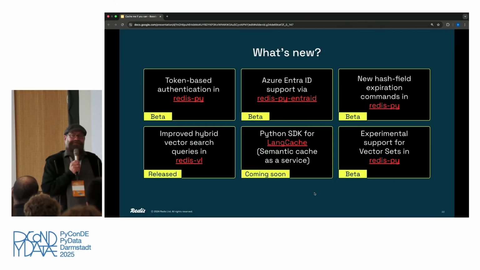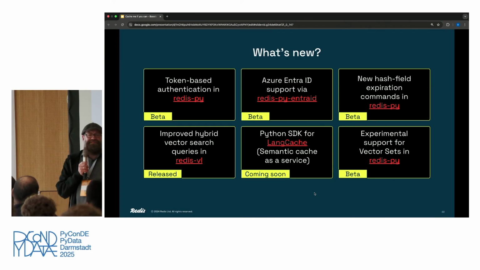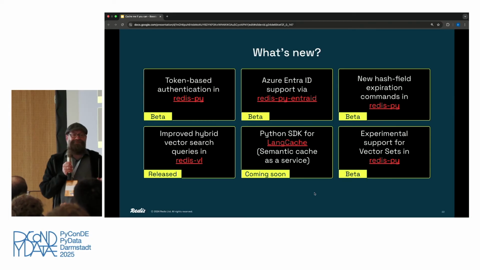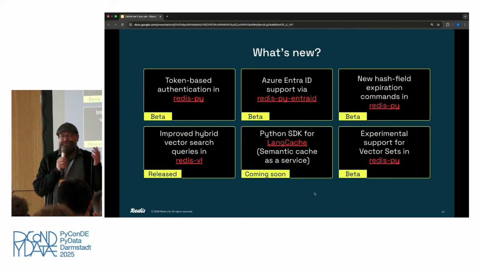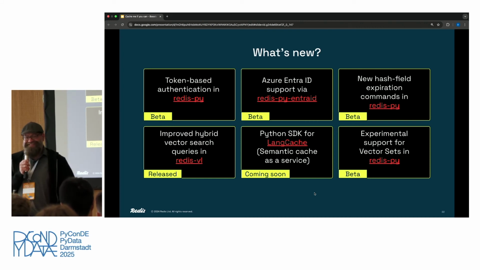Then we have hybrid vector search. Who of you uses a vector database right now? I also already asked. So I'm not sure if I can tell you what you use, so I kind of don't do it.